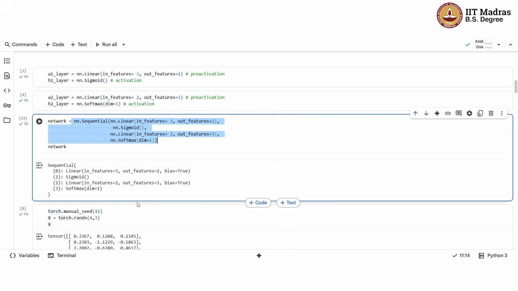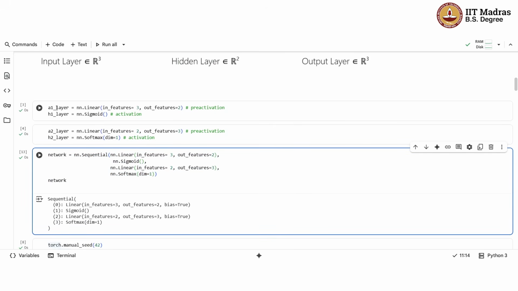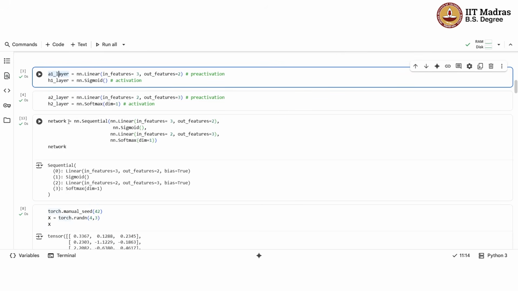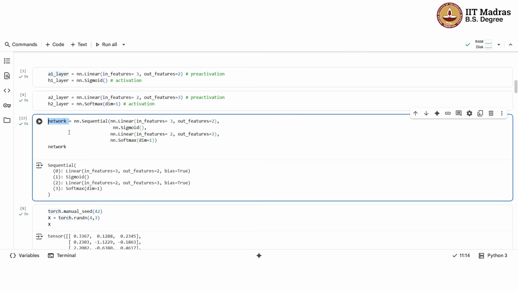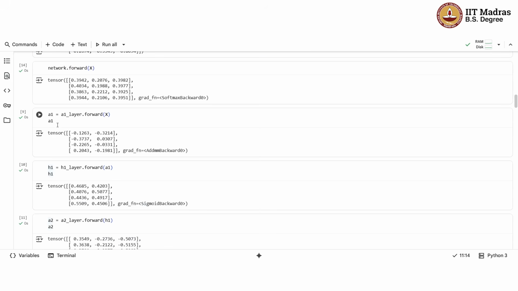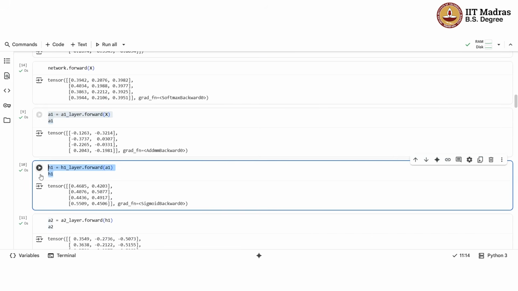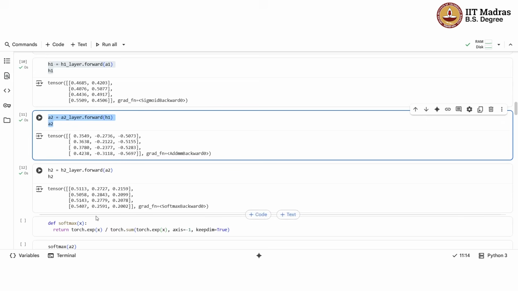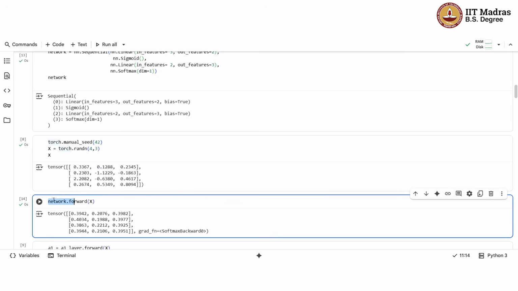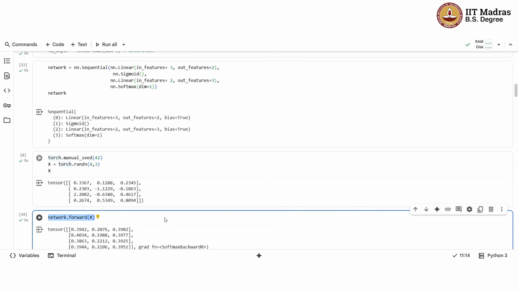So why will it be helpful? You can see I wrote I need to create four variables first to define the model. Here, I need to define using one variable name, network. That's what I'm using, and inside that, I'm putting all of them together. Now I have to run all of them individually, like A1 layer, H1 layer, A2 layer, H2 layer, and so on, right? But here I just need to run it once with X, and that's all. So it makes your work easier.